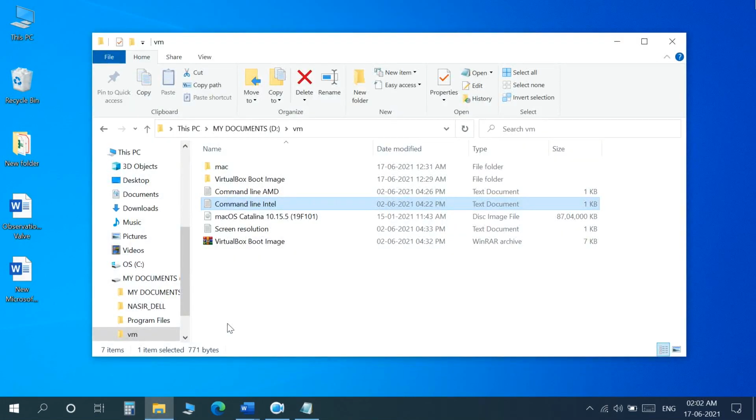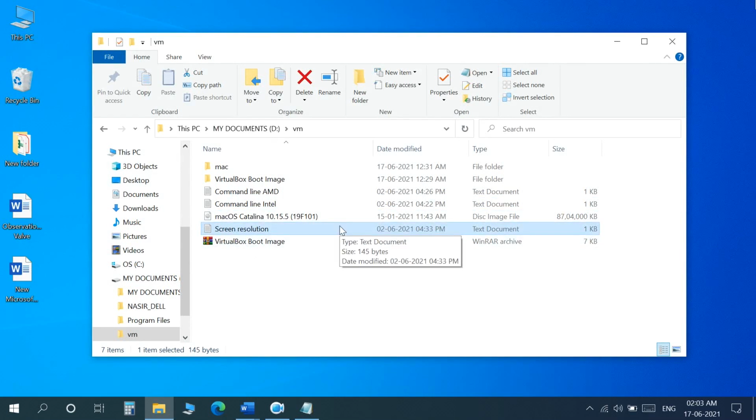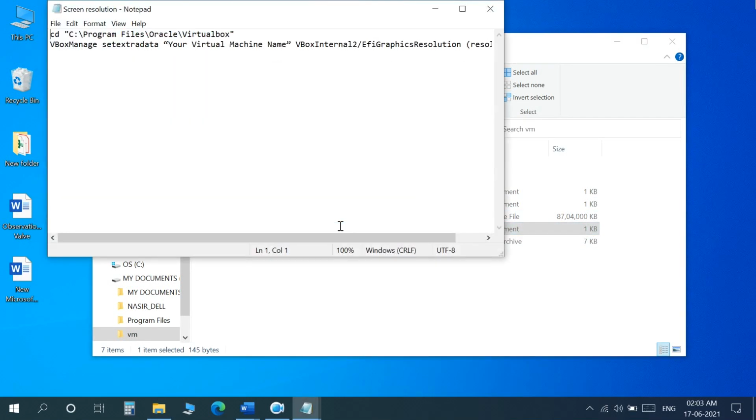And then we'll go to the folder where we copied everything. Here on the screen resolution text file, you can see here also the text is there, your virtual machine name. So I will give the name that I gave to my virtual machine, Mac. Now here in resolution, you can give whatever resolution you want. I will give it 1440 x 900. And then I will copy this text.